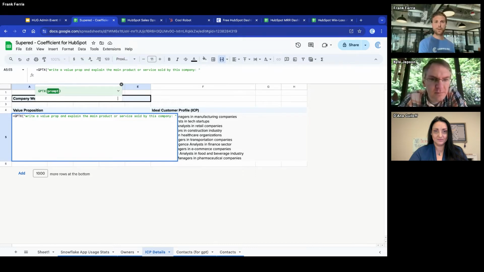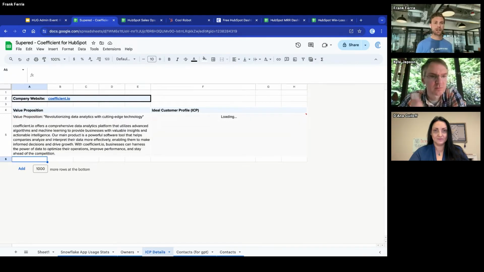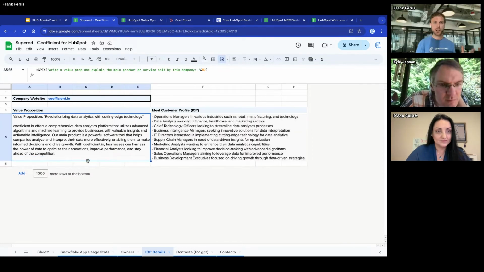So I can put some quotes here for my main prompt, and then I can put an ampersand symbol, and then I can actually select a cell. So now I can choose this domain, coefficient.io, hit enter. And here, Coefficient's working with OpenAI's API, so this will be very similar to if you were talking to ChatGPT directly and sent it that same prompt. Let's see, it did a pretty decent job.